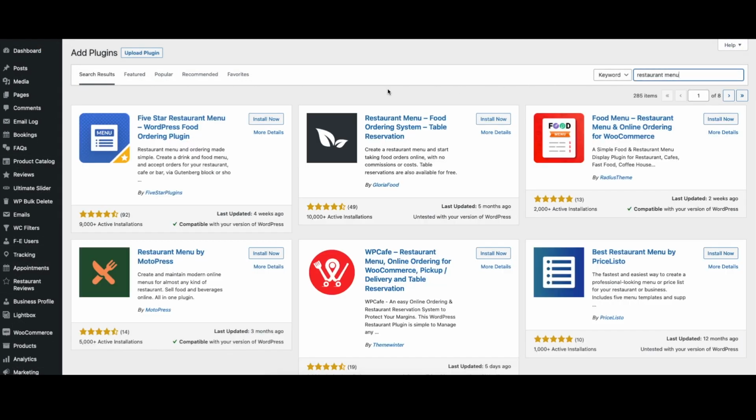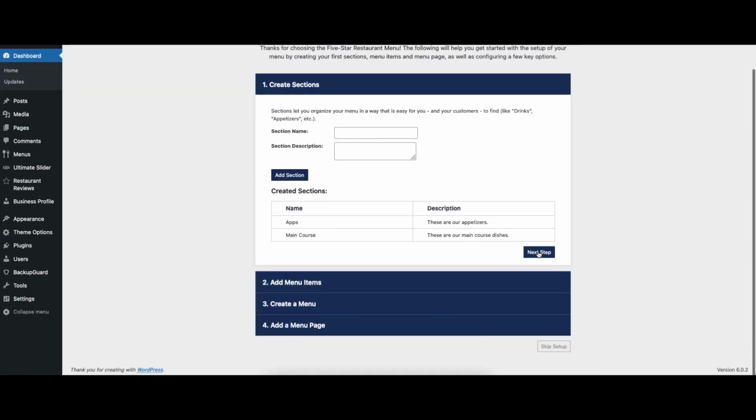You can download the free version of the plugin from WordPress.org or in your WordPress admin. A walkthrough will run automatically after activation to help you get everything set up.